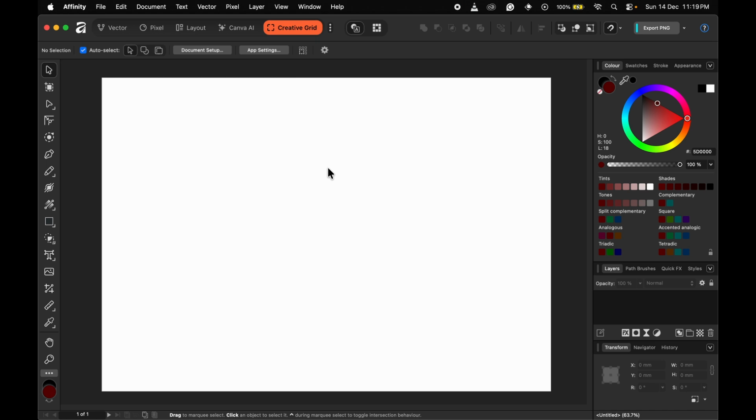And that's how you customize studios inside Affinity. Once you start tailoring your workspace, you'll notice a big boost in comfort and workflow efficiency.